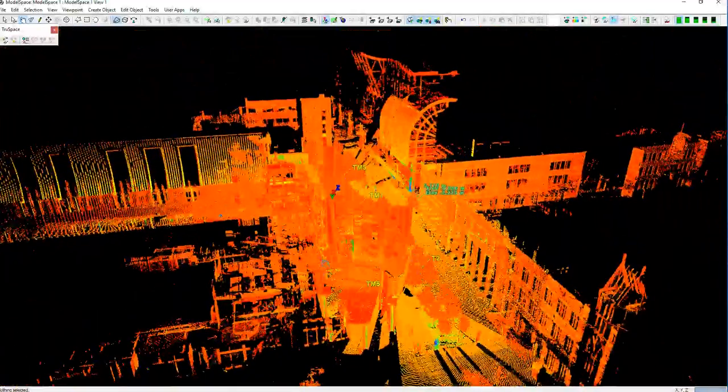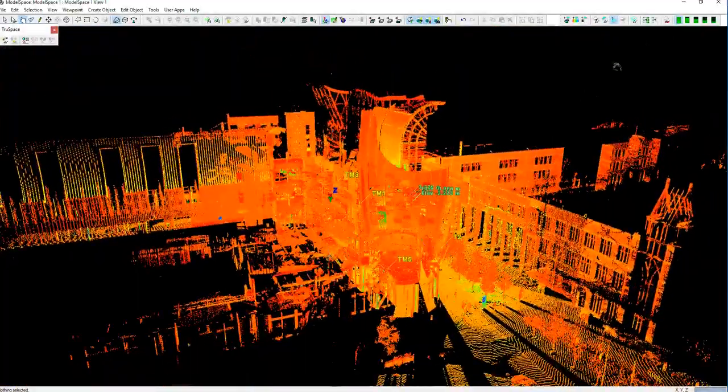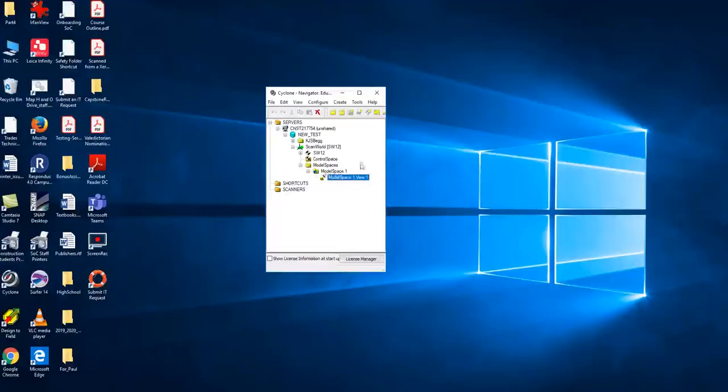If we need to do inside, that is a different situation. So I'm going to close this model space and I'm going to try to open an inside cloud.